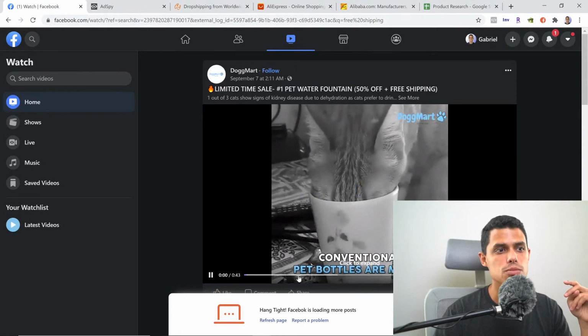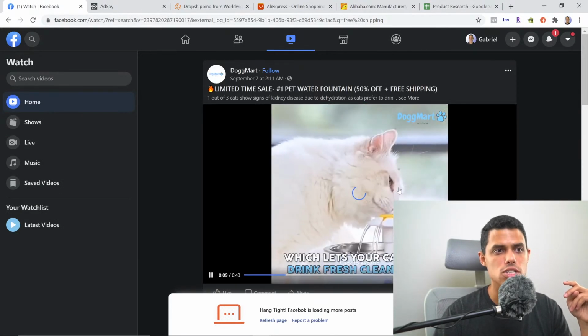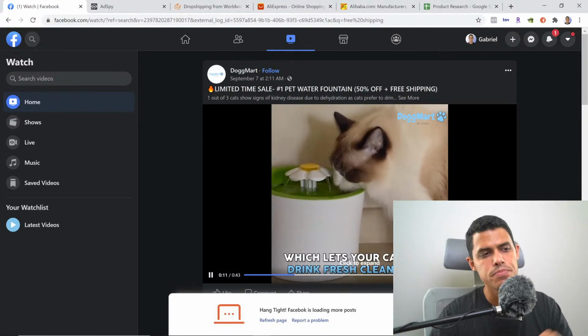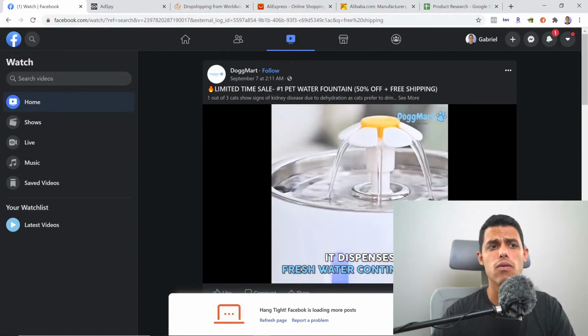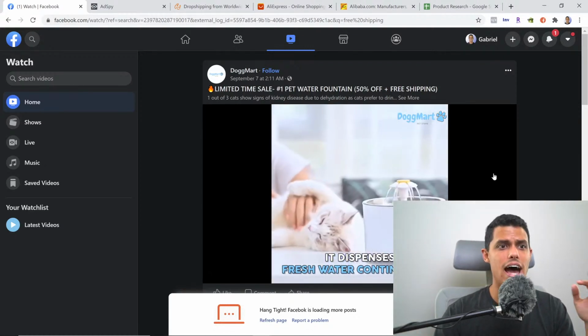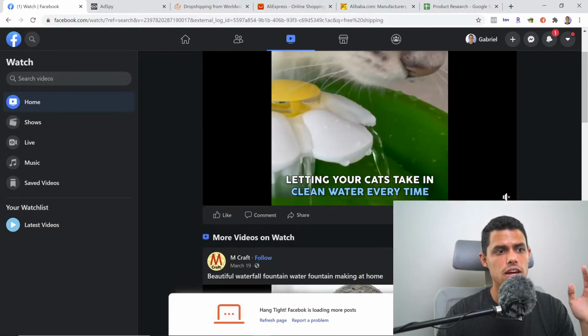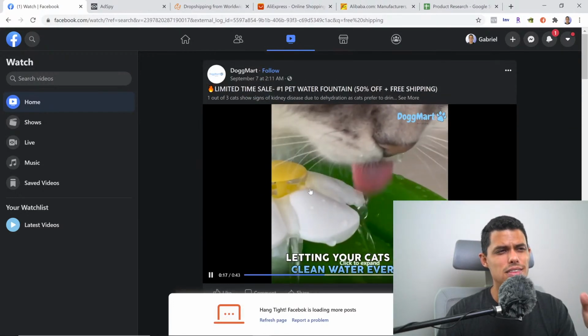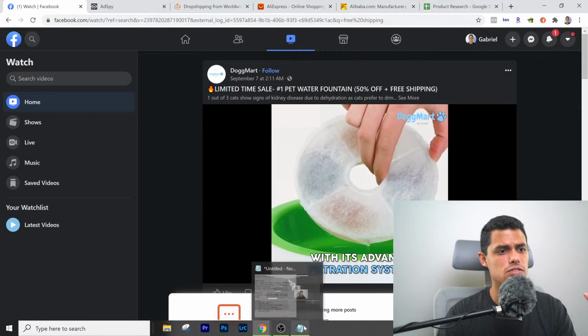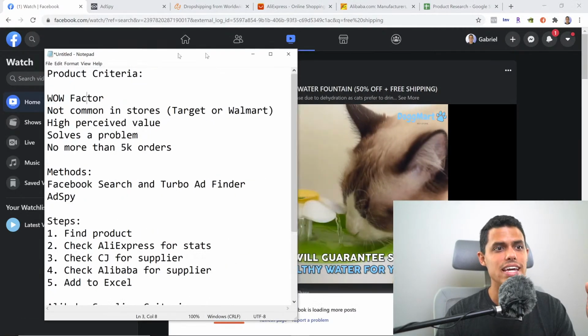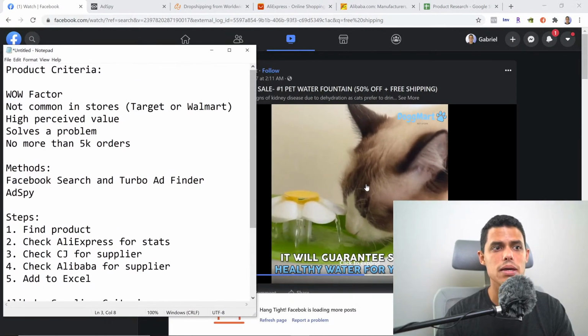I actually saw this product and it caught my attention. It's something different, you see? It's solving a problem for the actual cat. You have a ton of different... it has all the aspects from the actual list that I have. It has a wow factor. It actually makes you stop.